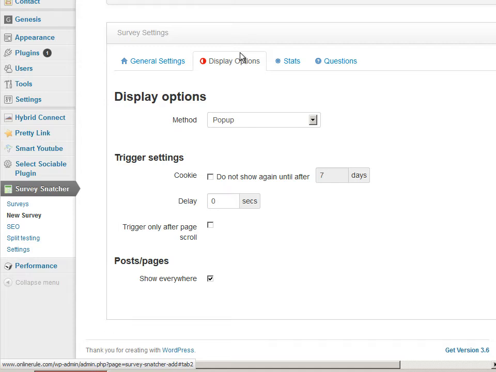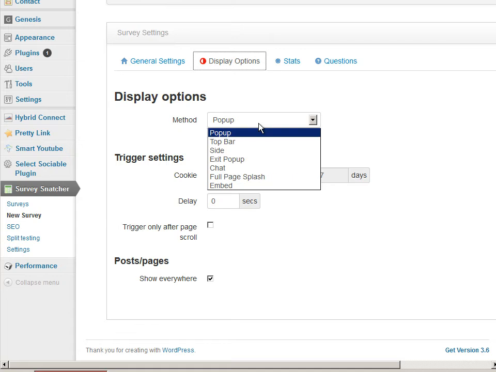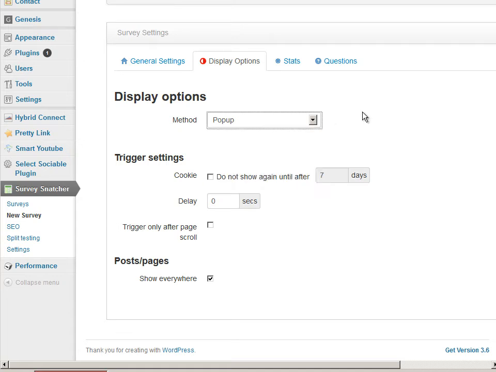So, display options. This is the fun bit. You have different ways, and if you see on the sales letter, the pop-up is of course the thing that pops up on the screen in the middle. For this, for example, I can say, show my pop-up after 7 seconds. We're going to do it a little bit quicker so we don't have to wait so long. So 3 seconds, all right.